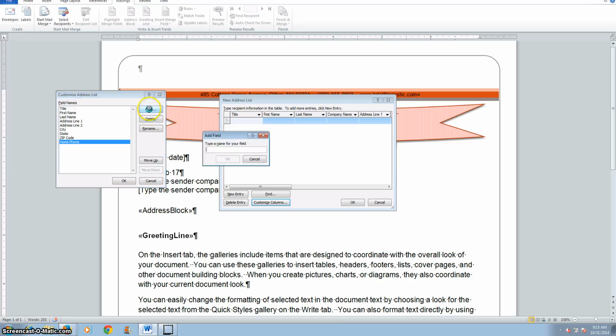And then we're going to add a field. So we want to add membership type. And then click OK. And you notice that membership type then shows up in our list of field names.